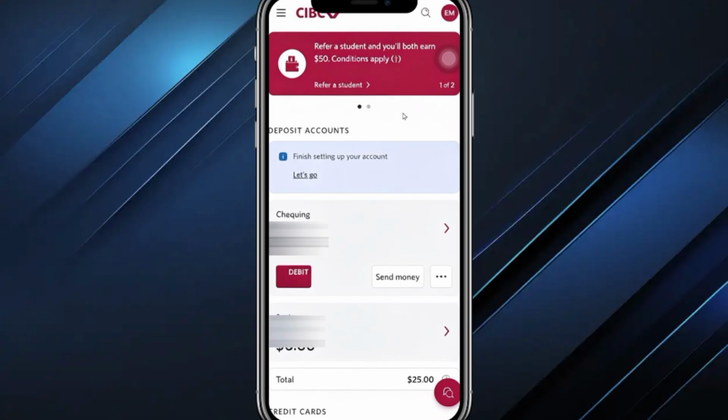First things first, you'll want to open up your CIBC mobile banking app. Once you have it open, sign into your account using your credentials. Having your banking information handy will make this process a lot quicker and easier.